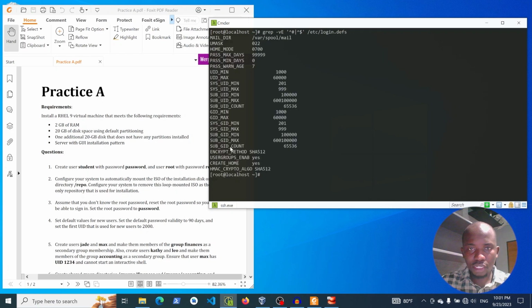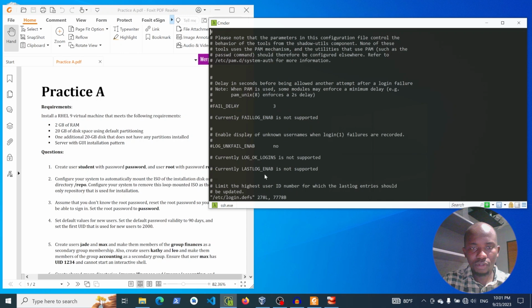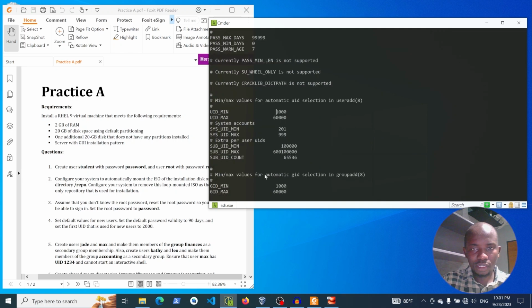So as you can see, actually the UID_MIN is 1000 and the PASS_MAX_DAYS is 99999. So I'll go and edit that file to change those values. I'll go to UID_MIN, and I'll go at the end, replace that, and I'll also search for PASS_MAX_DAYS.